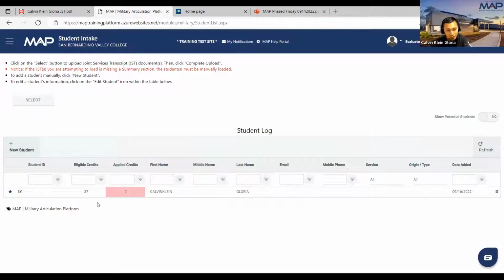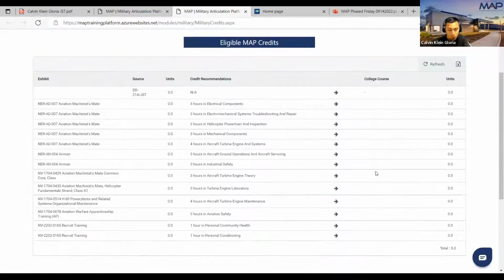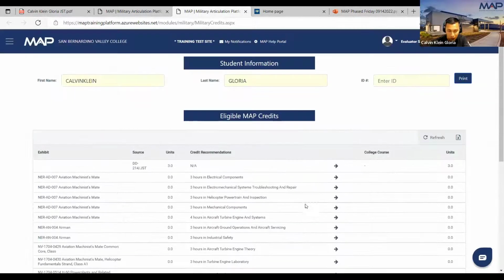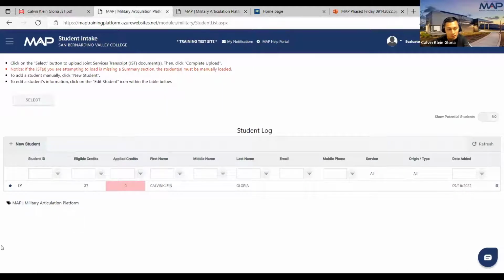Two main icons I would like to focus on are on the left-hand side, which is the star and edit menu. From the star, if you do select this menu, you will be open to what we call a CPL summary report. Here, it will again indicate the exhibits, which are the credit recommendations from the JST. And if you scroll down, it will show you the applied credits once you apply credits in the student intake menu. For today's purpose and training, we will focus on the edit.